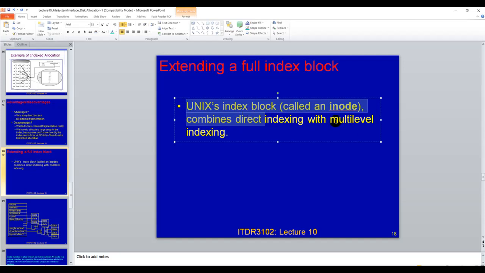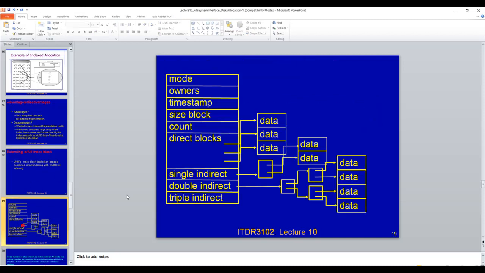It can have different levels like single or double, like that. Is it clear to you? And this inode stores the information about the file. What kind of information? Is it a file or directory? Which user created it, or which group this file belongs to? Timestamp, like when the file was created, when the file was accessed, size, count, how many blocks. So that kind of information. Is it clear to you?